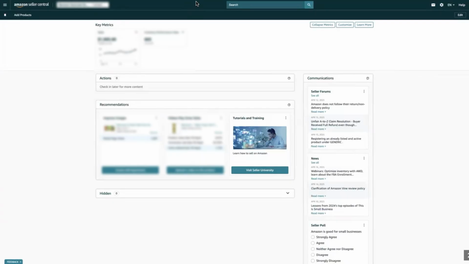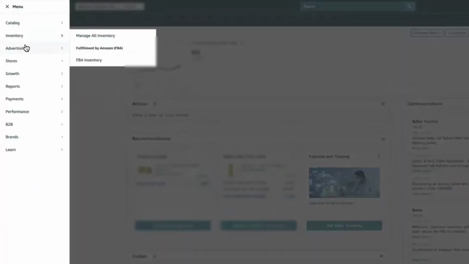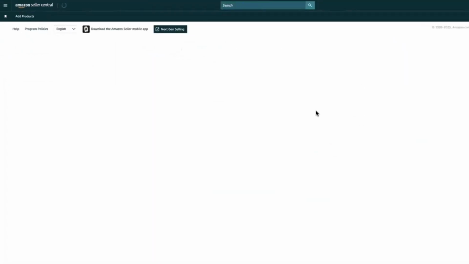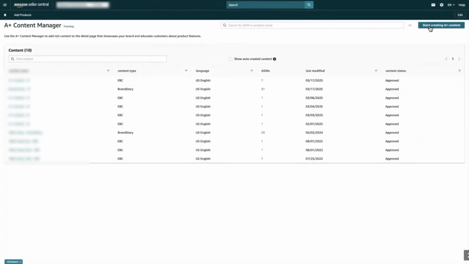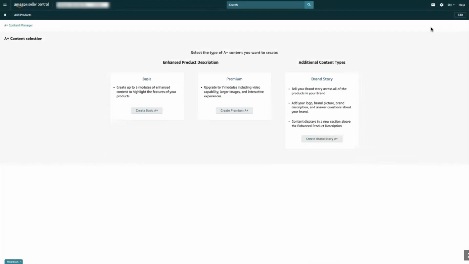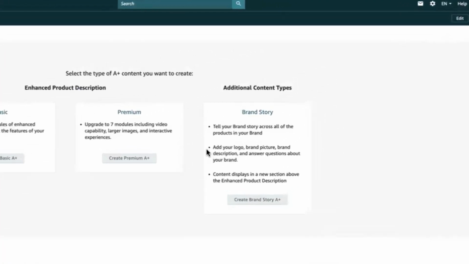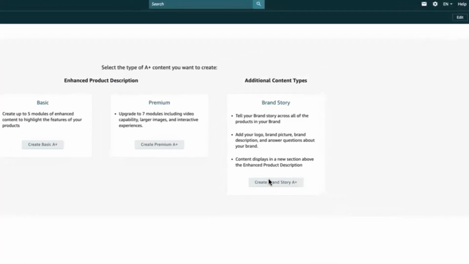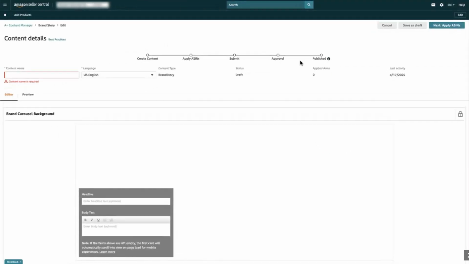Let's get into it. First, log into your Amazon Seller Central account. On the main dashboard, hover over Advertising, then click A Plus Content Manager. Now let's click Start Creating A Plus Content. Then select the option that says Brand Story. This layout appears as a scrollable banner at the top of your A Plus content section.